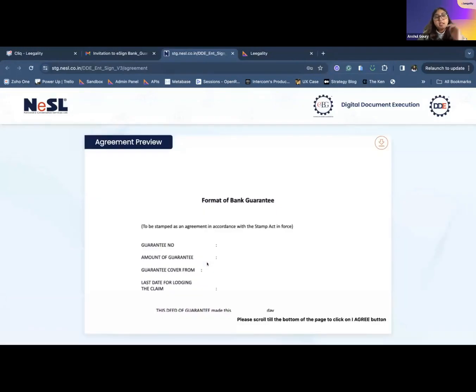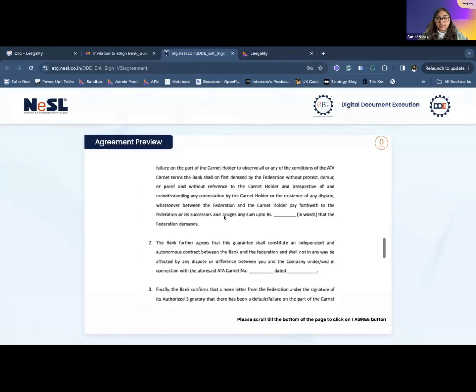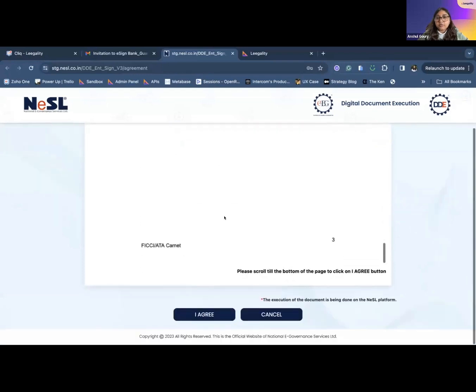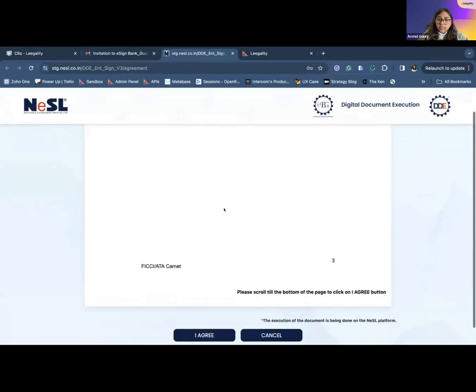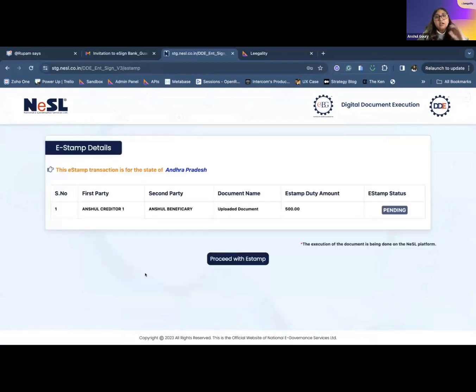So authentication is done. Now as a signer, I'll first review the document. This was the bank guarantee that was there. I'll review it and scroll, and when I scroll down, I have reviewed the agreement. I click on I agree. Now the stamping process starts. As you can see, all the details that I had filled on that NeSL form are available here. Anshul creditor was the first party, second party was Anshul beneficiary, stamp duty was 500. So all of this information is coming from that form that we had filled.